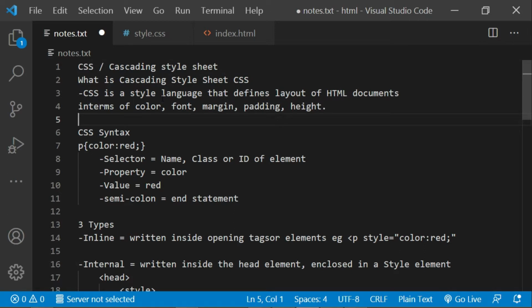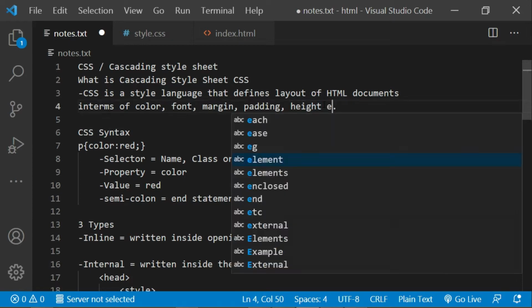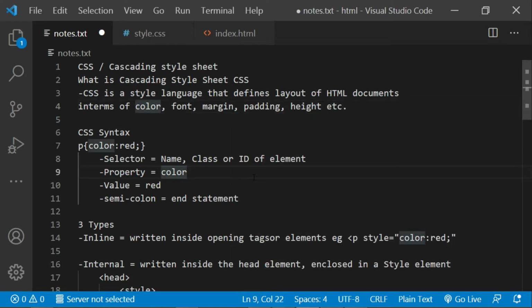So what is Cascading Style Sheet? CSS is a style language that defines the layout of HTML documents in terms of color, font, margin, padding, height, etc. Then what is the syntax of CSS? CSS is written in this syntax.